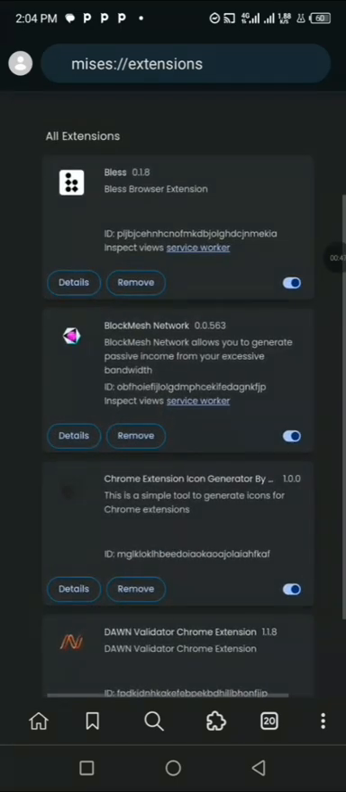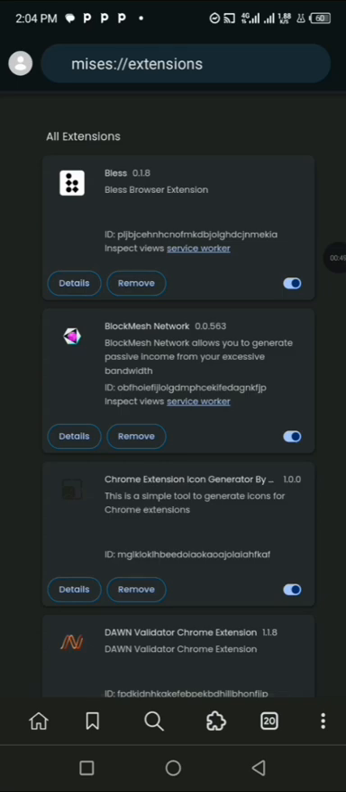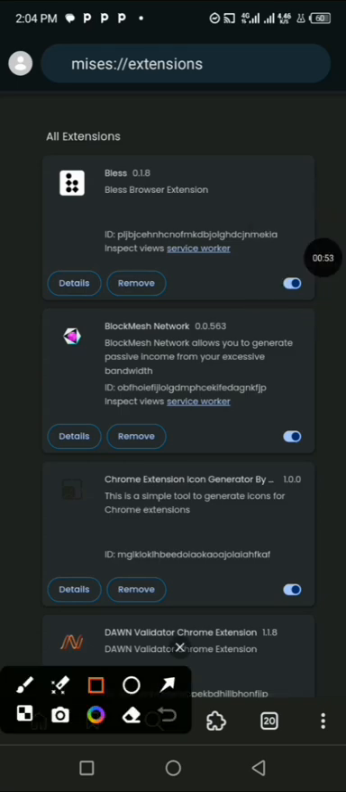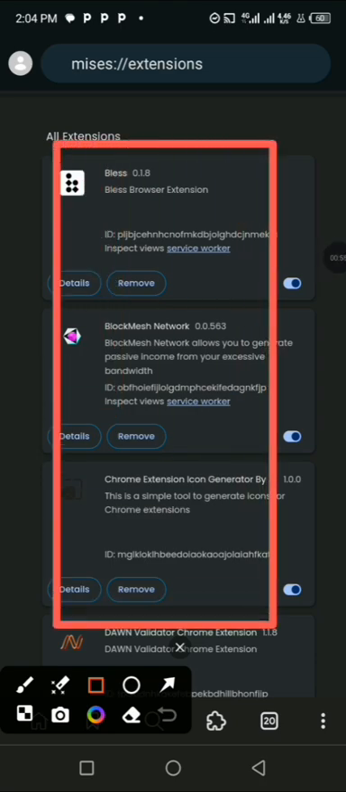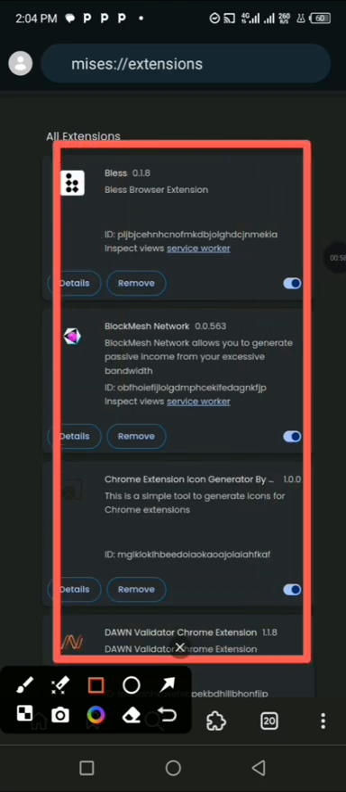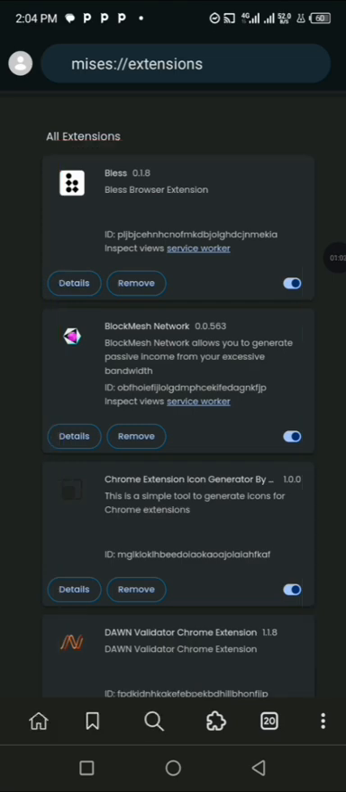So let's zoom in a little bit. You see, these are the various extensions that we have. These are all the extensions that have been saved in my phone. These are the projects that I'm currently doing. So I want to just delete one of them and show you how it works.